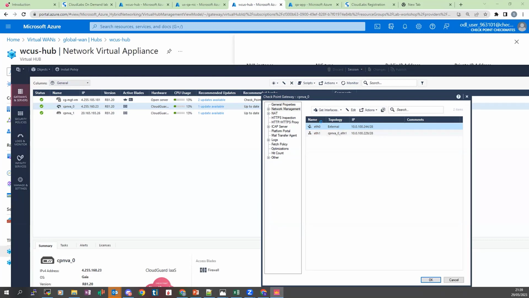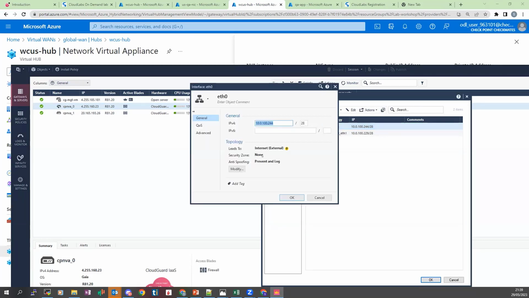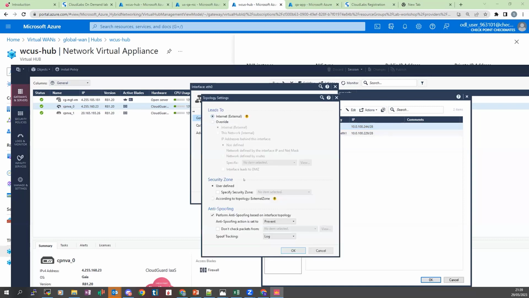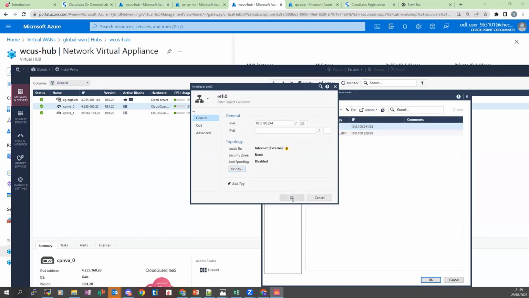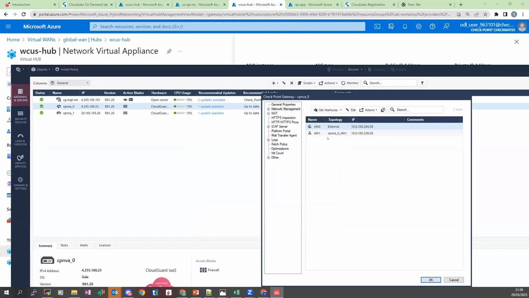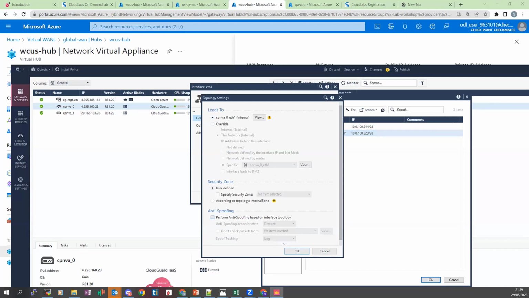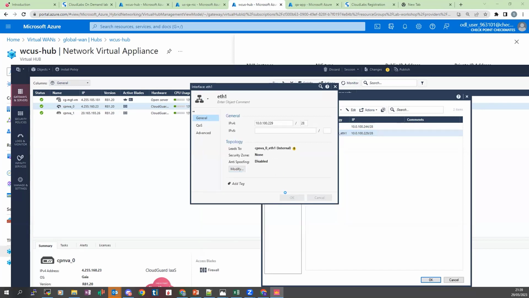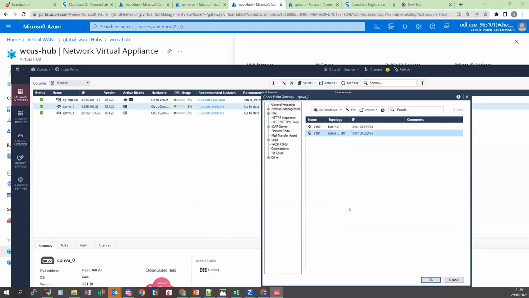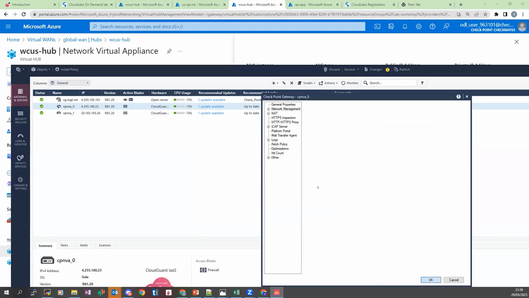So click on eth0, and click on the topology modify and remove the spoofing. Perform anti-spoofing, we remove it. I'm going to do the same to eth1, the internal one. Click on it, on the topology click modify and remove the spoofing. Okay, and click OK. And I'm going to do the same process also for the second gateway.